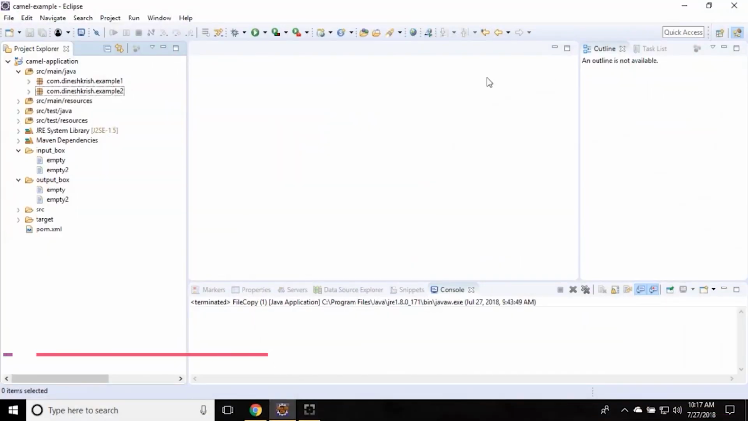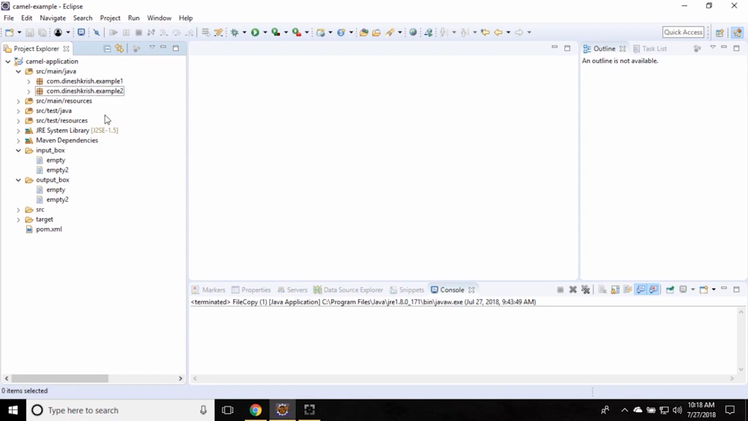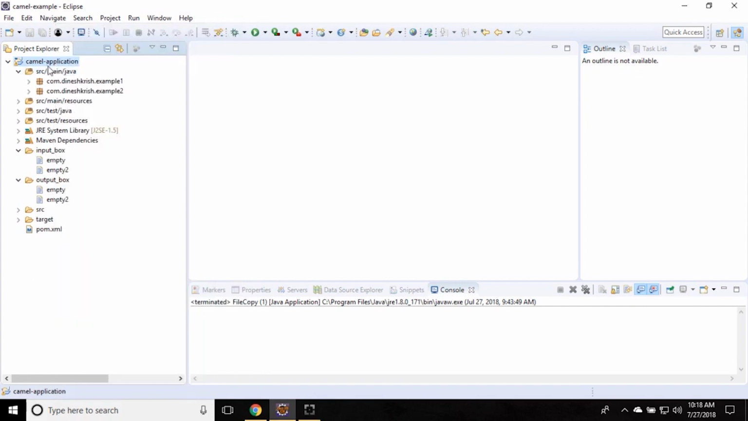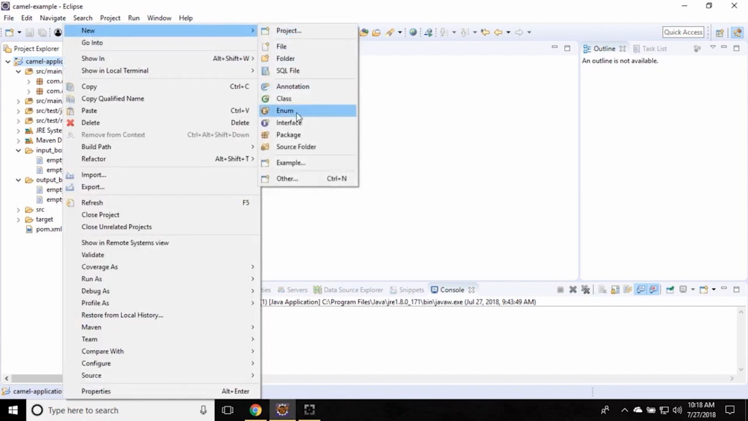I'm going to show you how to use the producer and consumer template in the Apache Camel framework. Let's start an example. So we already have an application for Camel. We already have a payment project that has the Camel dependency. Let me create a new class. So new class.